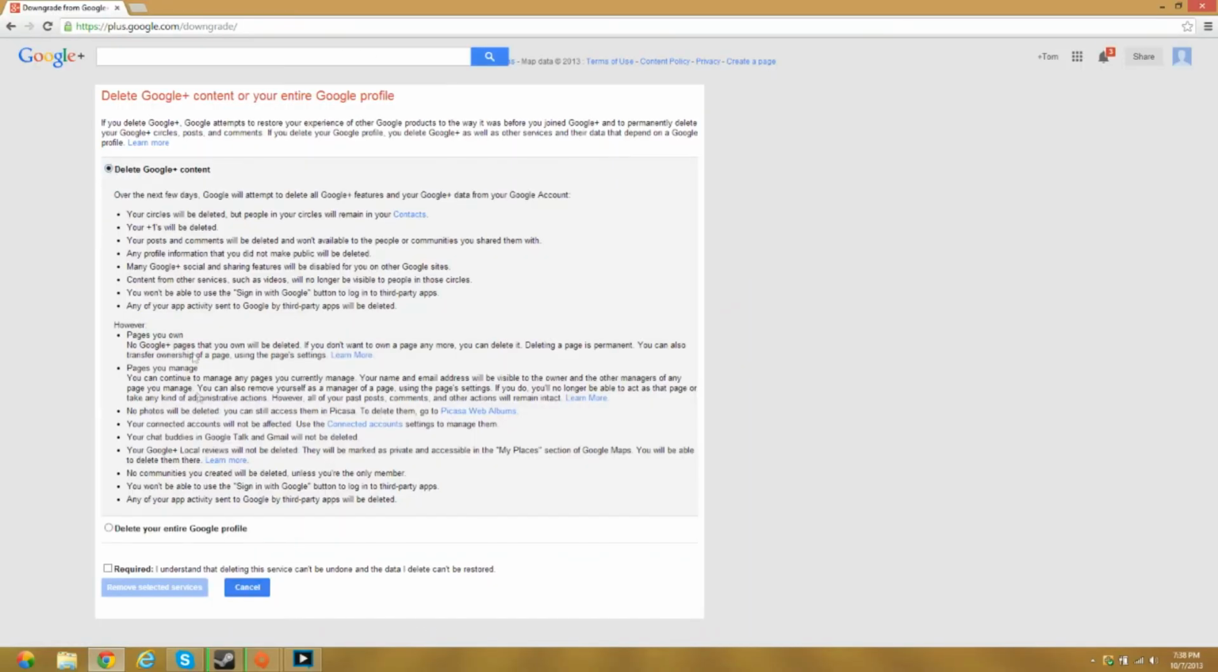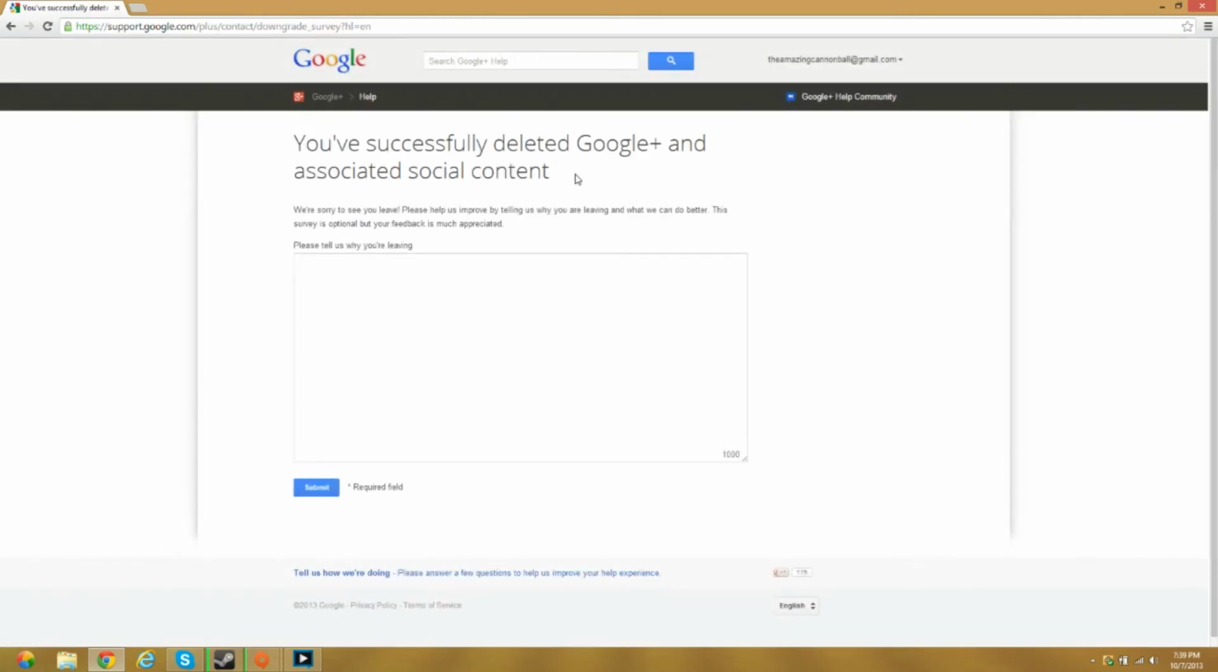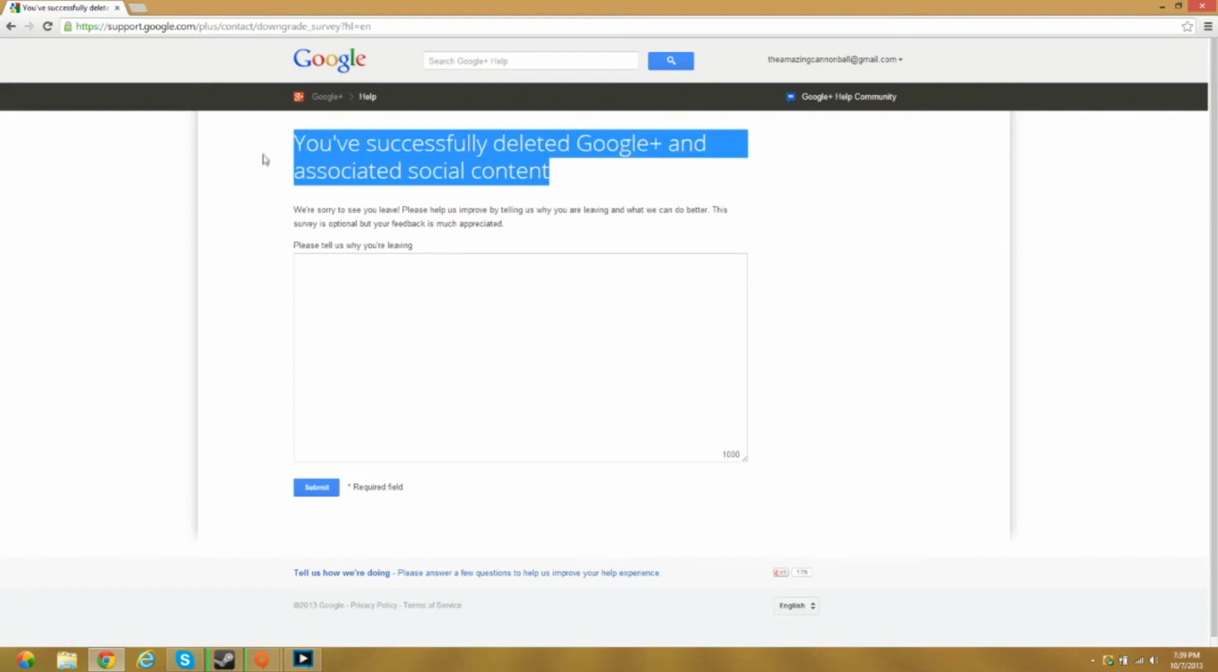So basically, what you need to do is you need to delete your profile and remove related Google Plus features. Click the top bullet, and then click the required box. Now, click remove selected services. This should be mandatory for everyone. There should be no changes. So once you've done that, you'll get this prompt. You've successfully deleted Google Plus and associated content.